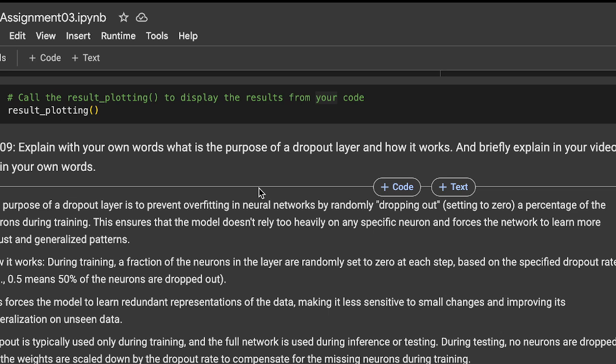Dropout is typically used during training, and the full network is used during inference or testing. During testing, no neurons are dropped, but the weights are scaled down by the dropout rate to compensate for the missing neurons during training.